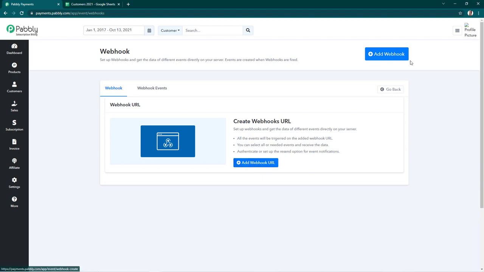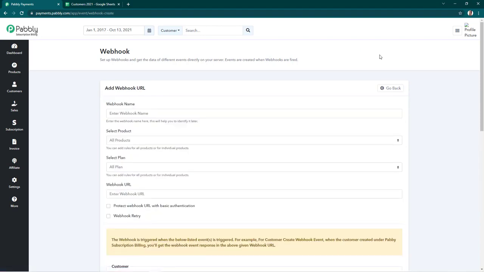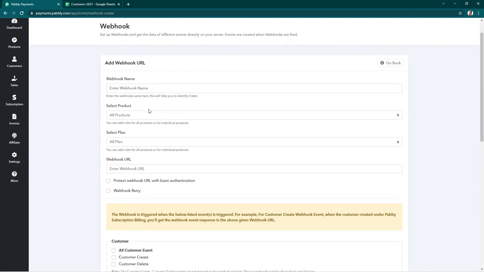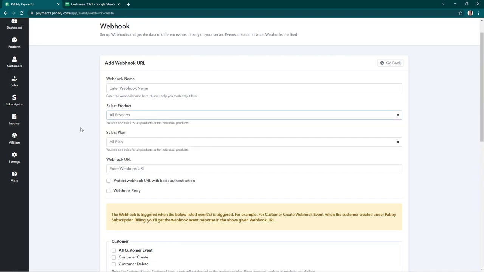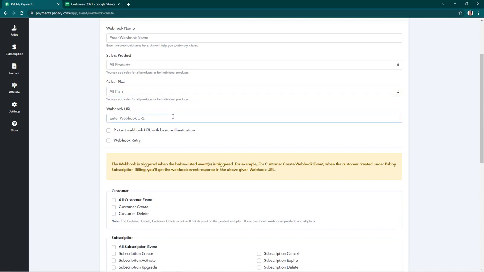We have two buttons, you can use any of them. So we'll get started with this. I'll click on this and here are some details that need to be filled before getting the webhook event notifications. So we have to select the webhook name, and the product of which we want the notification. Similarly, we have to select the plan and then enter the webhook URL that we get from the other platform, and we have to enter that webhook URL here.